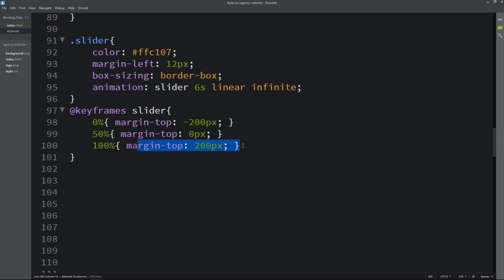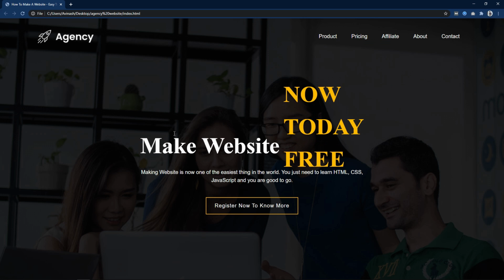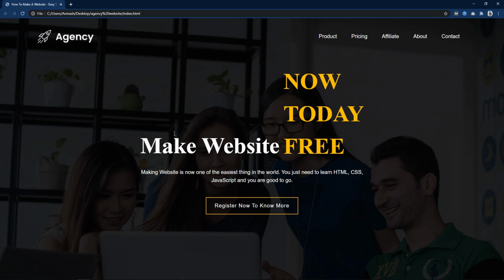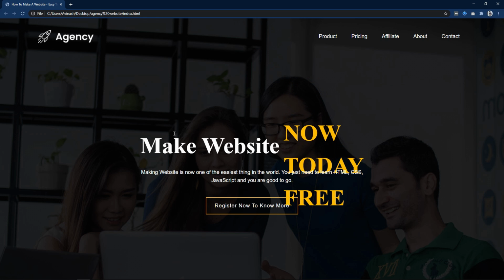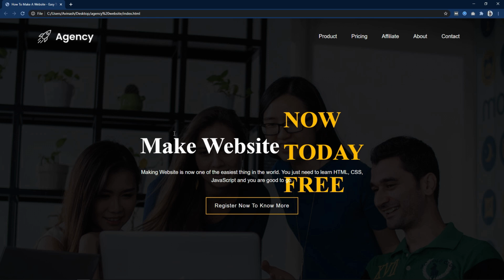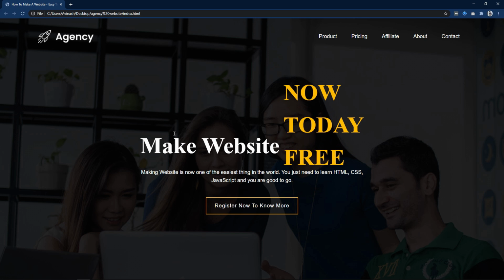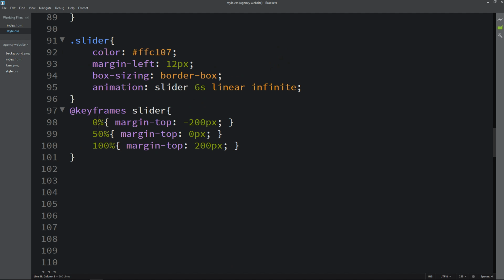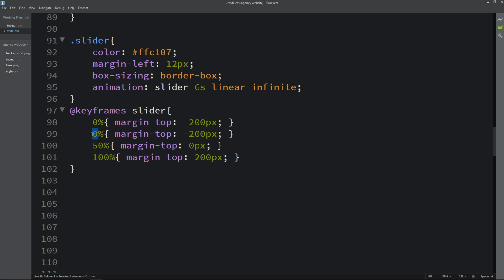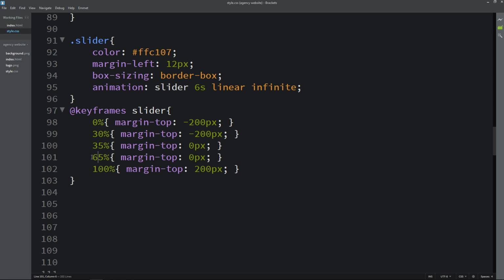After adding this, let's open the web page again, and you can see it is moving very smoothly, but we have to add some steps. Like it will stop for a few seconds, then it will again move. So let's come back in the keyframes, and here I will duplicate this line and I will change it to 30%. So from 0% to the 30% it will be same like minus 200. Now I will change it to 35. So from 30 to 35 it will change from minus 200 to 0.